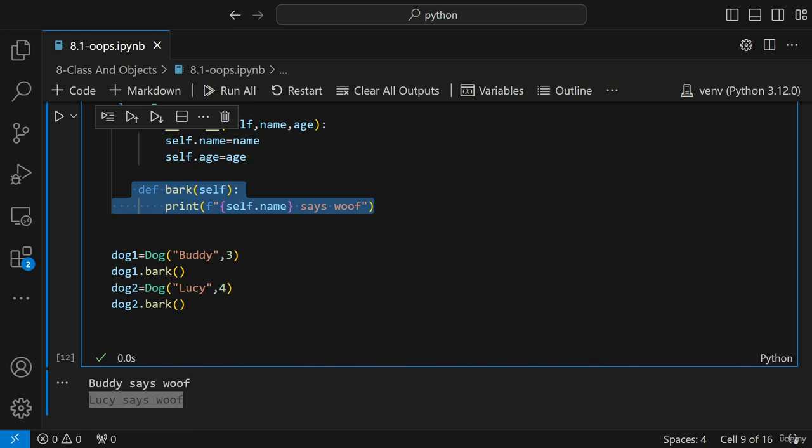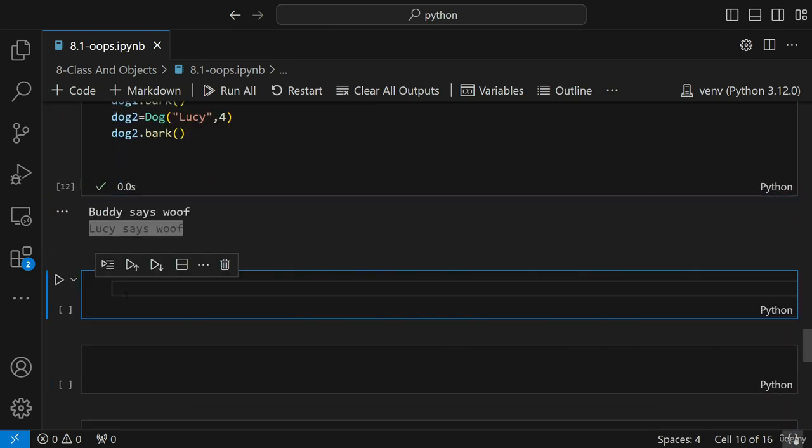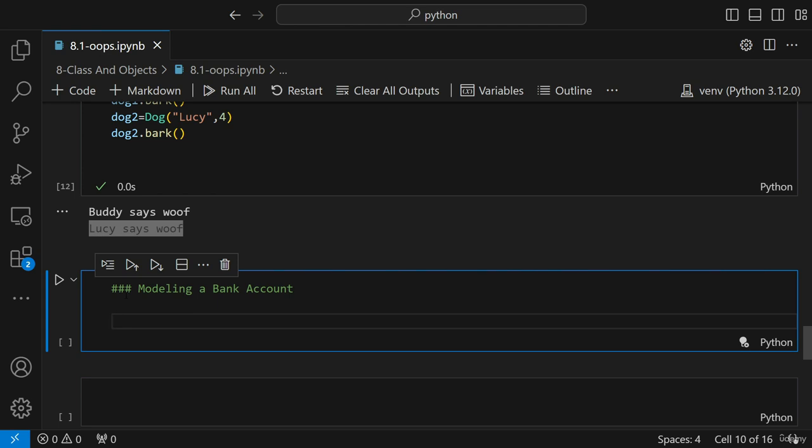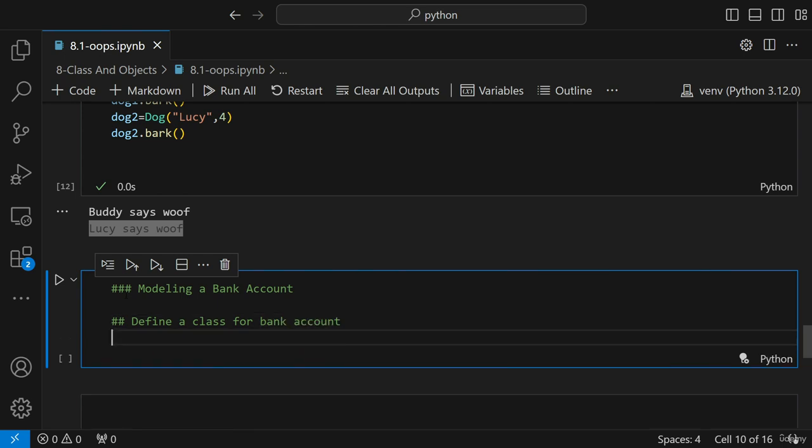Now let's design a better example for you. Here we are going to take an example called modeling a bank account. I will define a class for a bank account. In a bank account, you will be able to withdraw money, deposit money, and also see the balance.